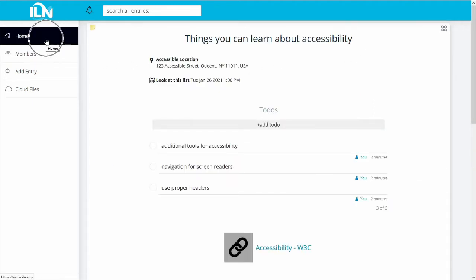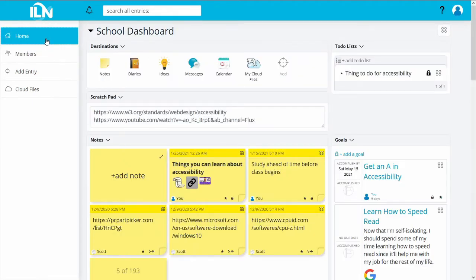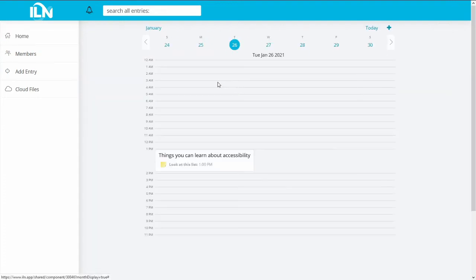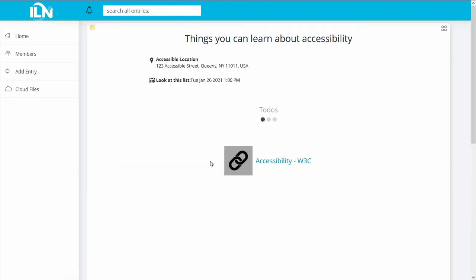and then if I go back to my dashboard, then back to my calendar, you can see that I have the event for tomorrow. Things you can learn about accessibility. Look at this list. And I go back there, and I'm back at my entry.